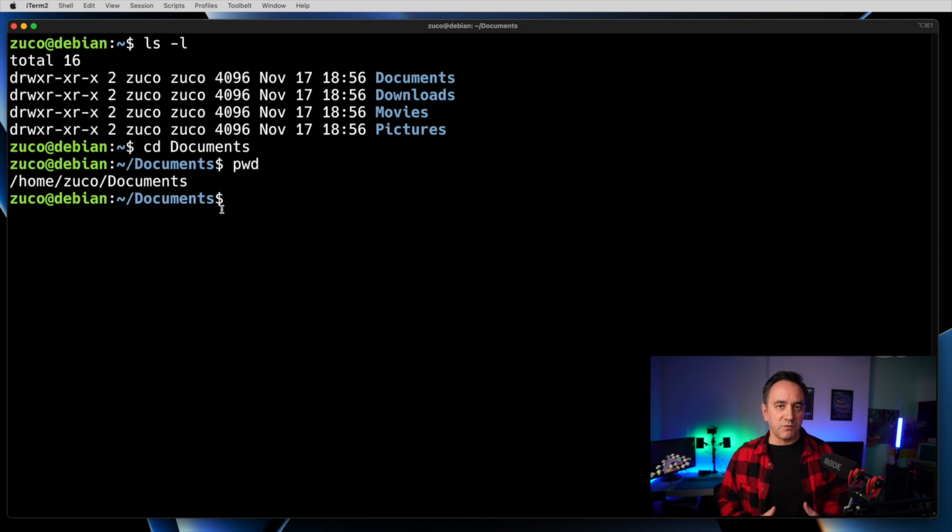Now we want to create a file, in this case a text file, but for that we are going to use a text editor. There are several command line interface text editors available, but one of the easiest to use is called nano. Then you put the name of the file that you want to create, in this case test.txt.